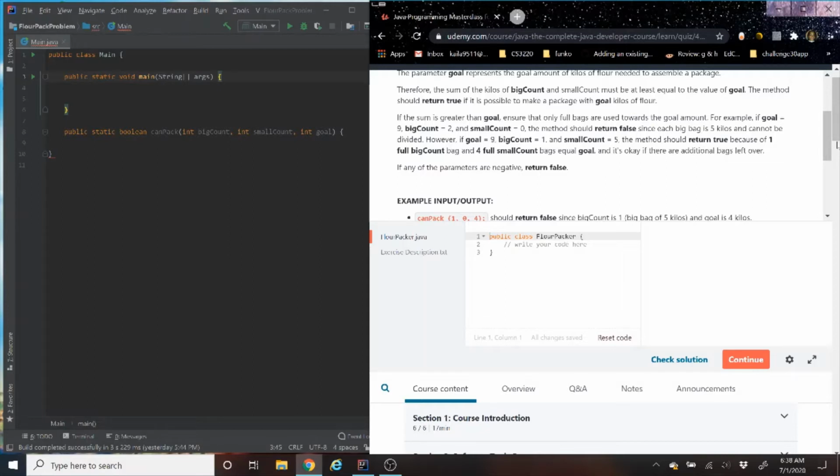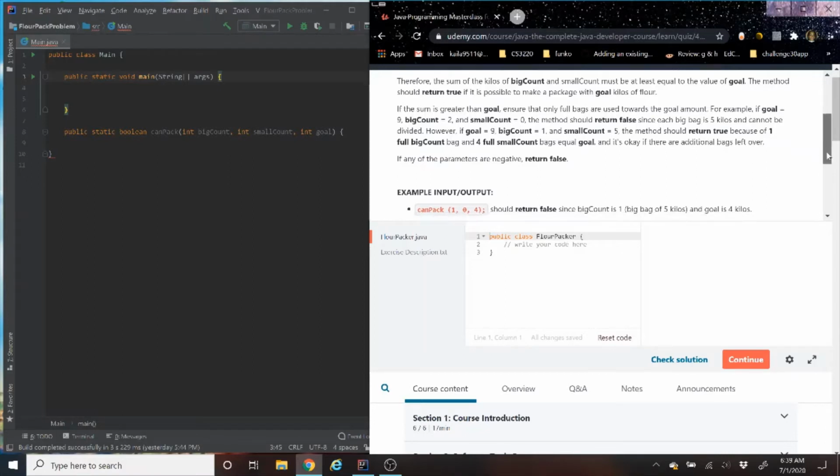Now that paragraph I just read is very important. It basically explains to us that you can't think of each pack of flour as a pack of flour. You have to think of the kilos of flour. So we know a big count, basically 1 is 5 kilos, and 1 small count is 1. So you have to think like that the whole time in creating the program. So just remember that as we start programming later.